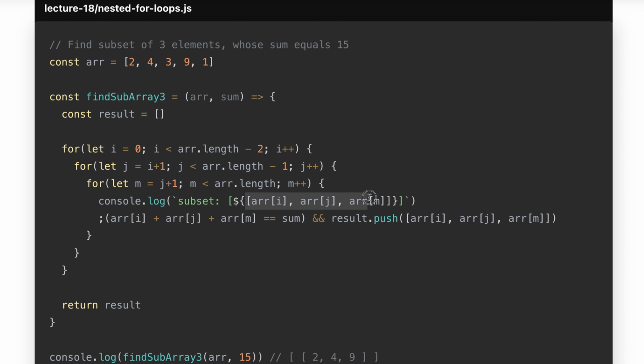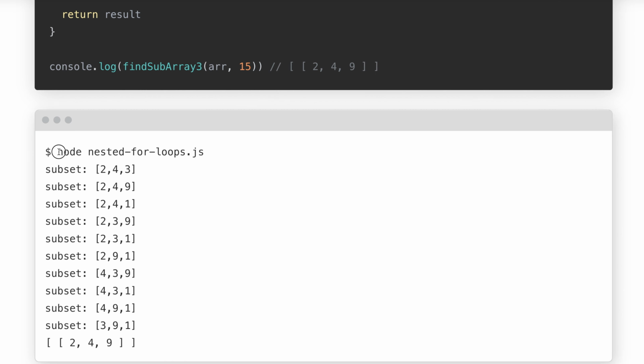And once we have our subsets, we can then decide the one that sums up to 15. So if we sum up the 3 elements and it equals 15, we will then save it to our result array. Finally, we return our result, and if we run it, we're gonna have 2, 4, 9, which all sum up to 15. If we run our algorithm, you can see that we have all the possible subsets of 3 elements from the original array.